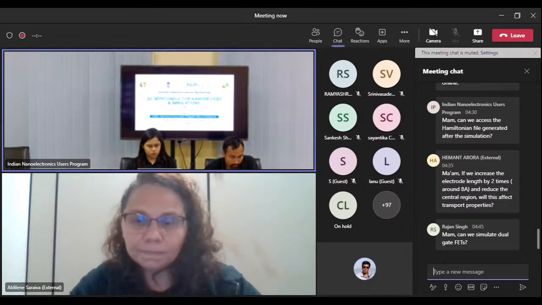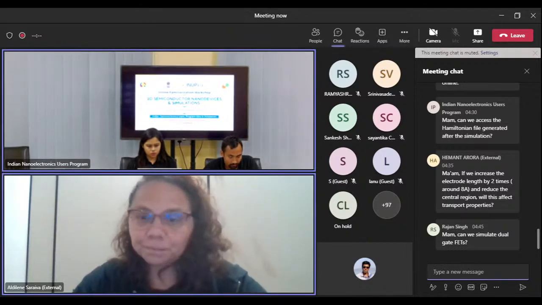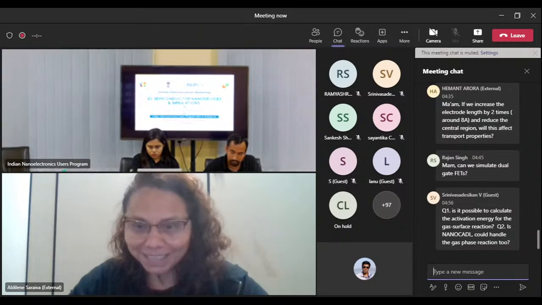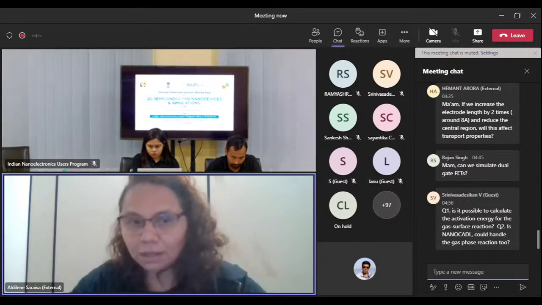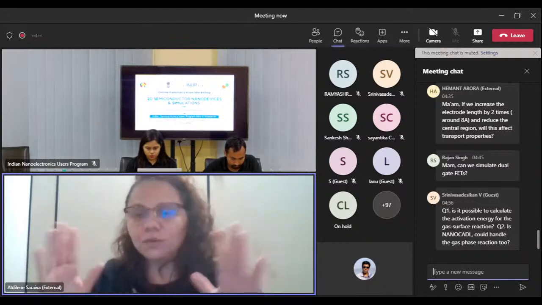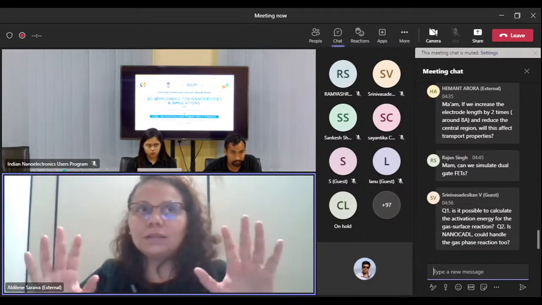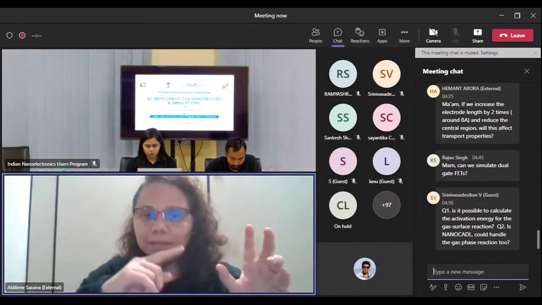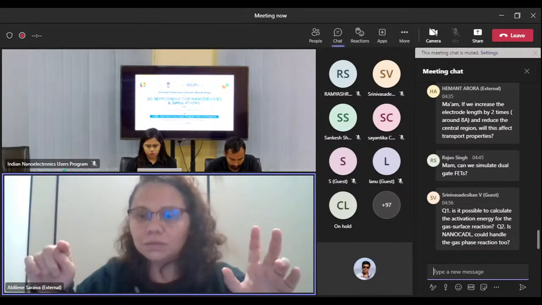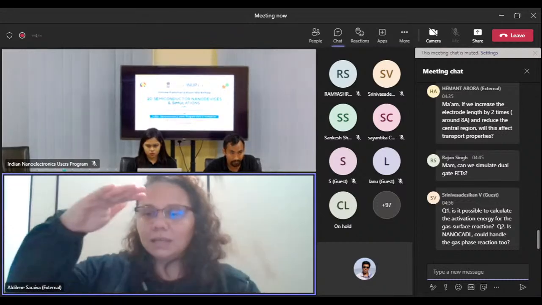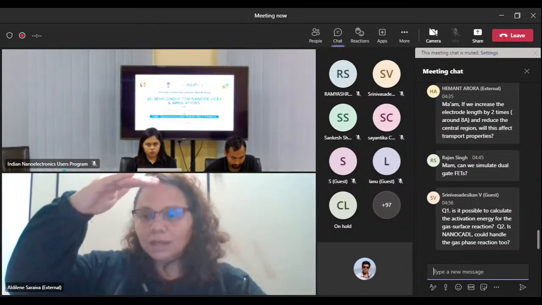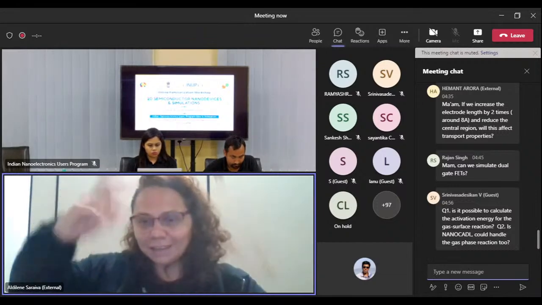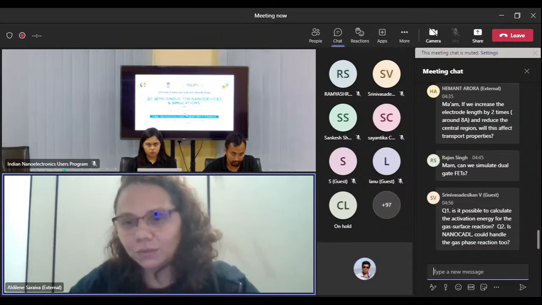And one more question from Rajan S. Ma'am, can we simulate dual gate FETs? Yes, you can. For example, if your device goes from left to right electrode, you can apply the bias between left and right. And also, you can apply the gate voltage on top and bottom. This dual gate in this system is completely possible in NanoDcal.